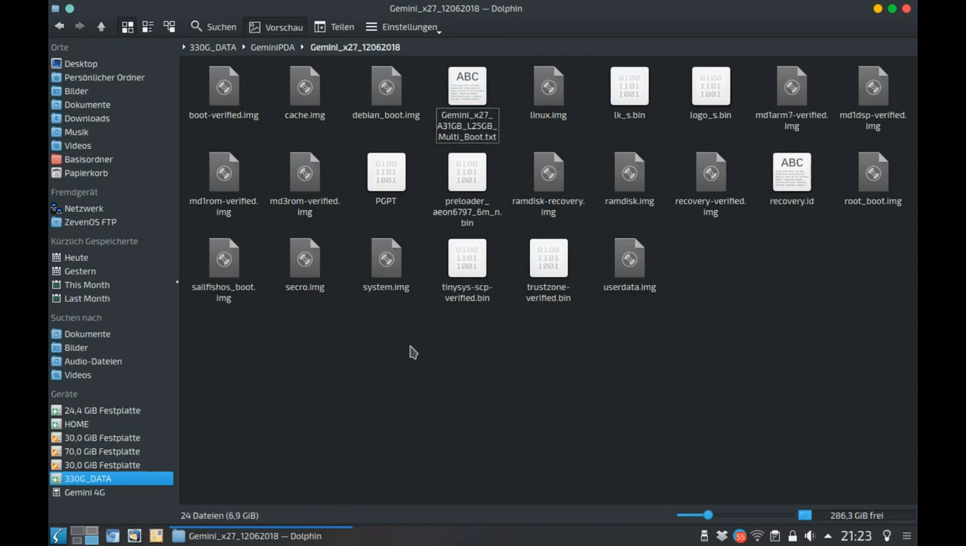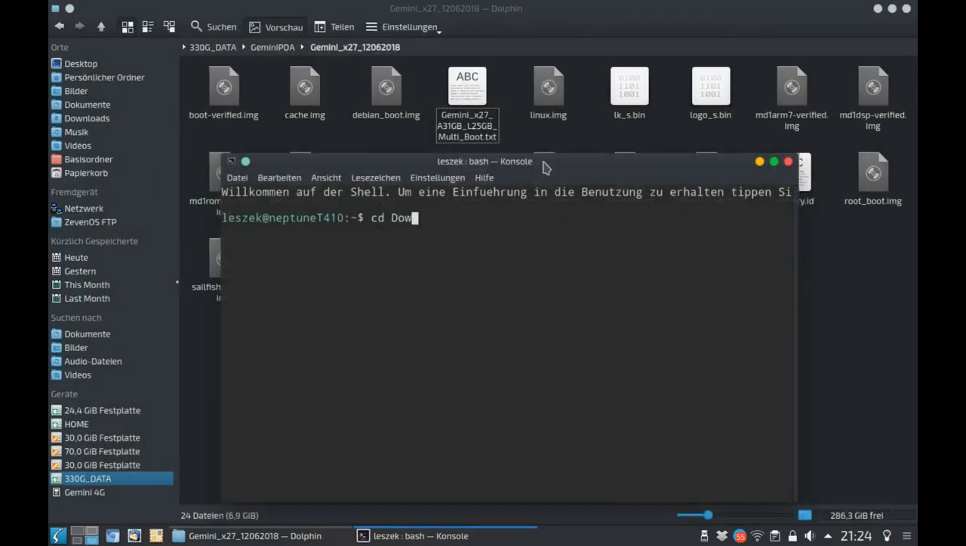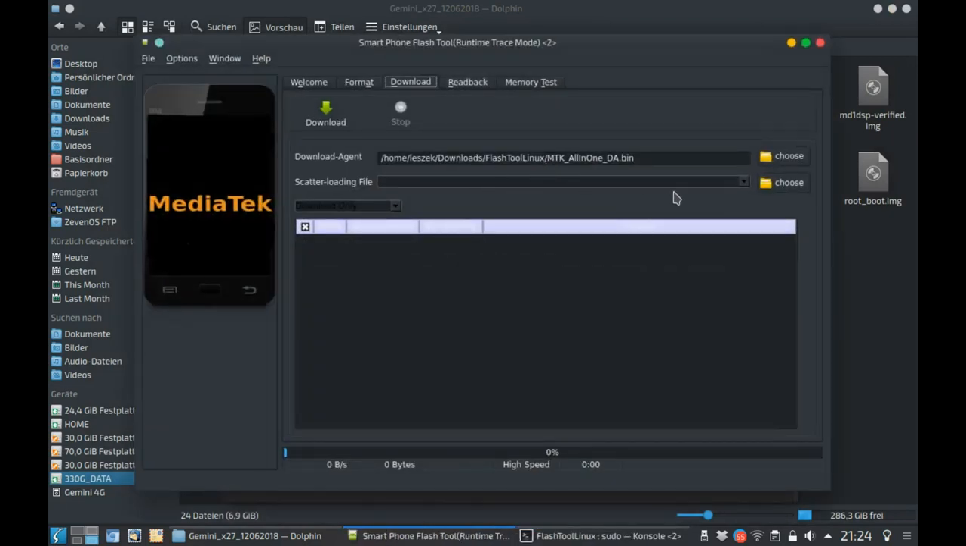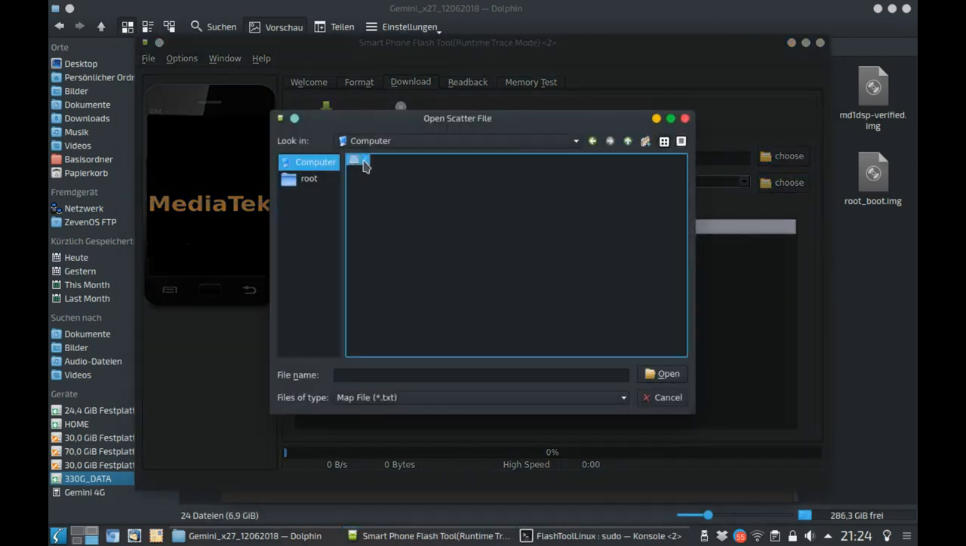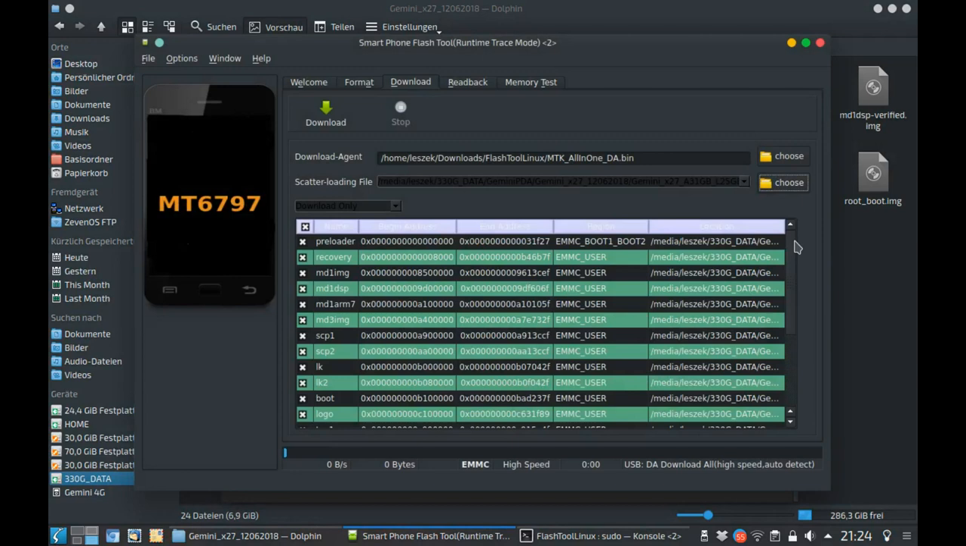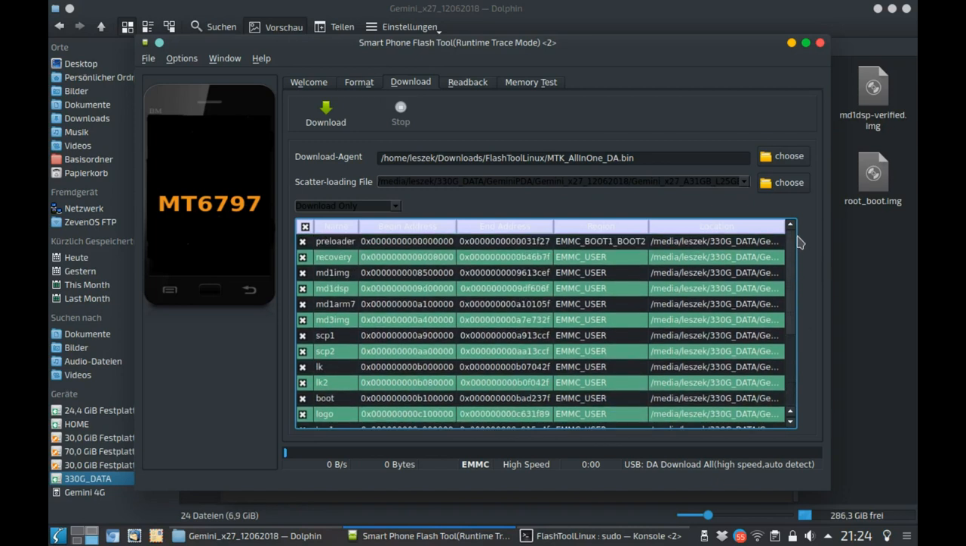What I can do now is just simply open up the Linux Flash tool, cd into the download directory, and then execute it with sudo rights or root rights, and it will then look like this. The first thing I will choose here is the scatter file. So I navigate into my directory where I have this scatter file, and then you will see that this is the partition layout that it shows here. Have a look here. You can see various different partitions that it will create.